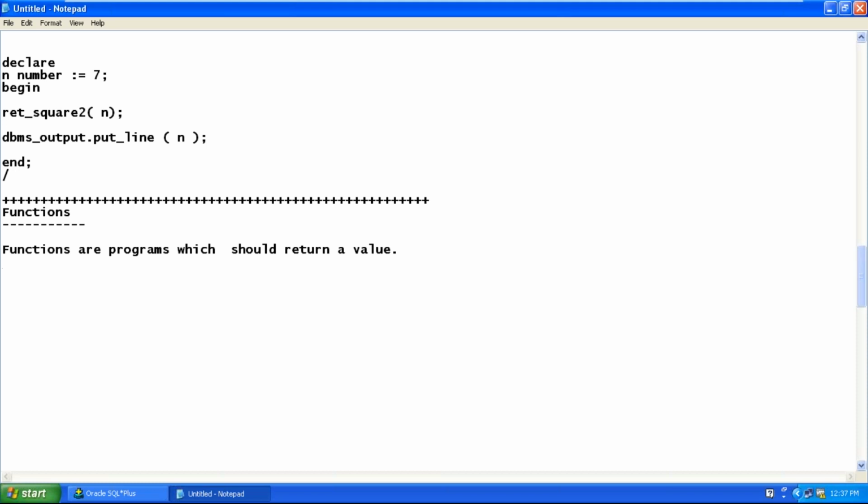So the rule of a function is mandatory: when you're creating a function, the function should return a value. Is it mandatory that a procedure should return a value? It's not mandatory. A procedure can have only in parameters, or we can have a procedure without parameters also. So there is no rule that procedures should return a value, whereas for functions, the rule is that it should return a value. Okay?